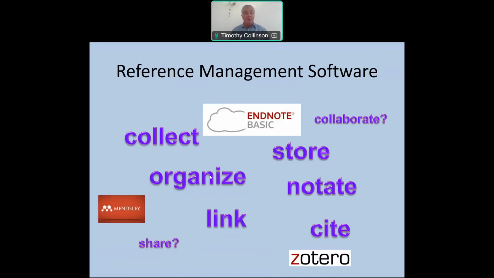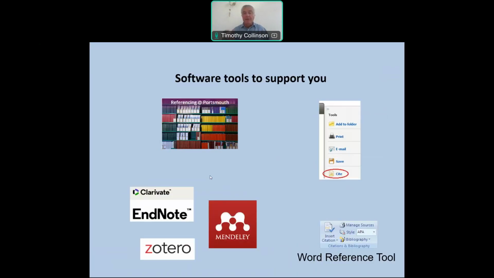And there's things like EndNote, there's Mendeley, there's Zotero. Some people particularly like Zotero for handling URLs. The two main ones I would say are EndNote and Mendeley. So do ask if you want any help getting into those. And there's other little tools that you might look out for as well.